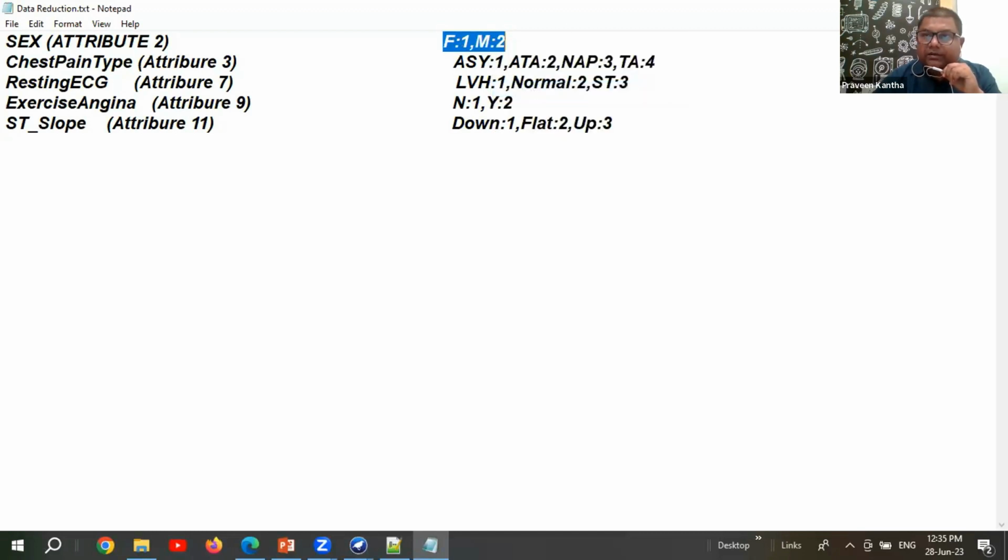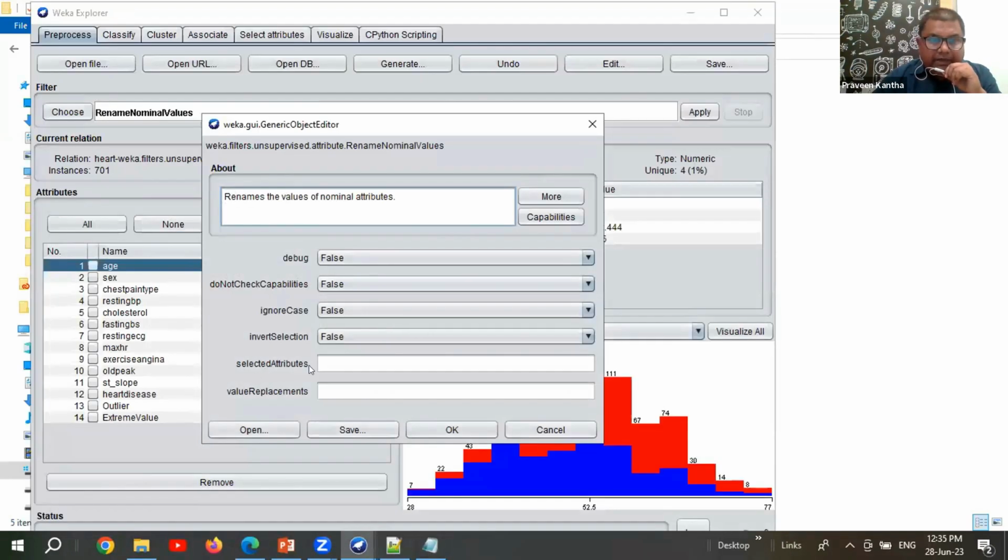Simply we have to write the selected attributes. Selected attributes is the second. We have to simply type the second, and for the value replacement, we are just putting 1 for the F and 2 for the M, and simply press OK.